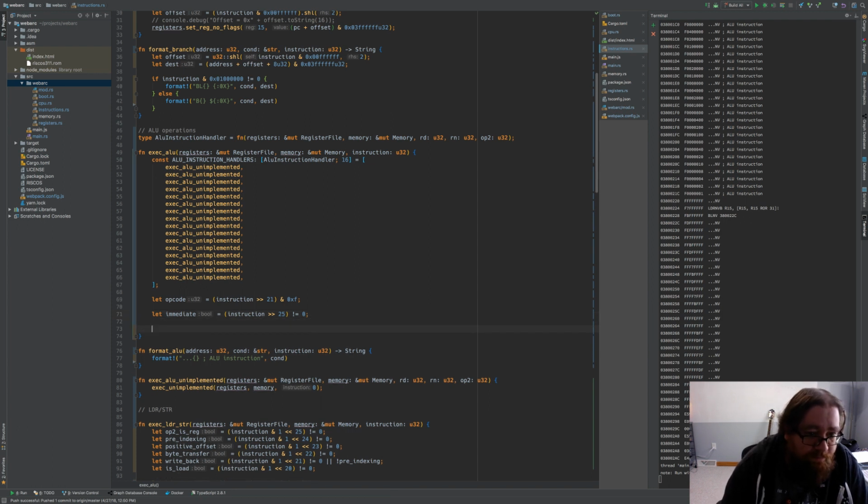So if it is an immediate, then yeah, we need to assign this to something. So let's say let op2 equal if immediate. Oh, you don't need those in Rust.